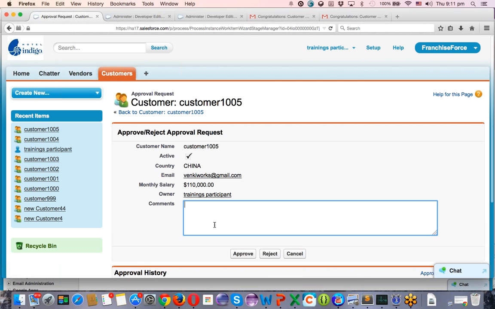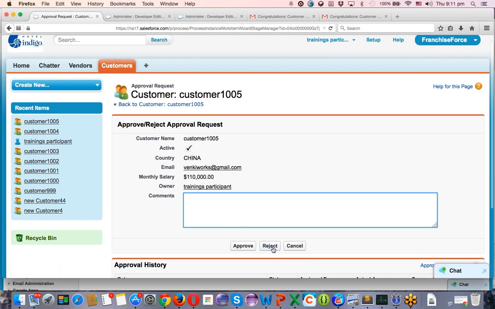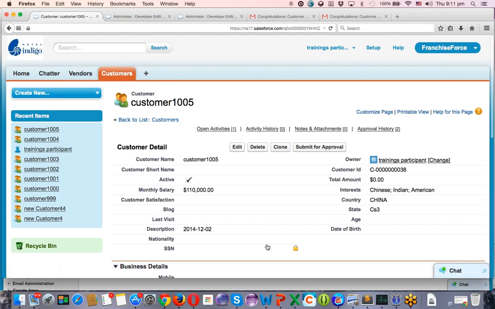So I can do approvals and rejections from my home page or on my customer record also. I can even reject this because it's too much. One ten k dollars. It's too much. I'm clicking on reject. Now you can see the same step.